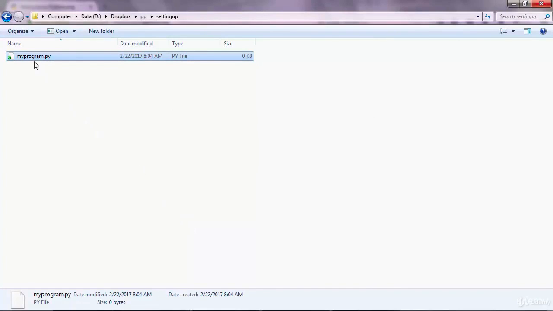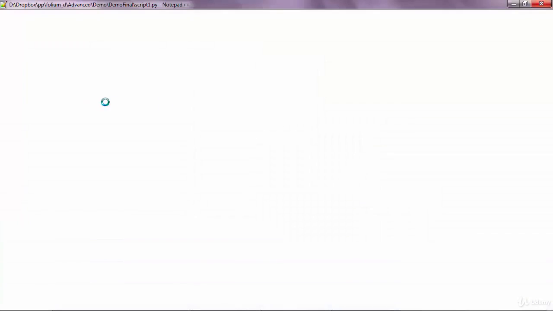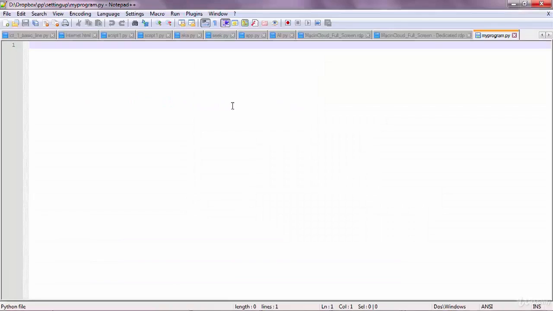Now, this is the file where you're going to write your Python code. So just go ahead and edit it with any editor that you have, maybe Notepad. We're going to use Atom later. For now, this is good. And this program will print out some text. Let's say the hello text.